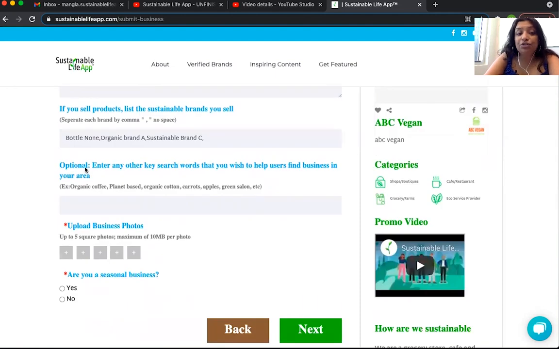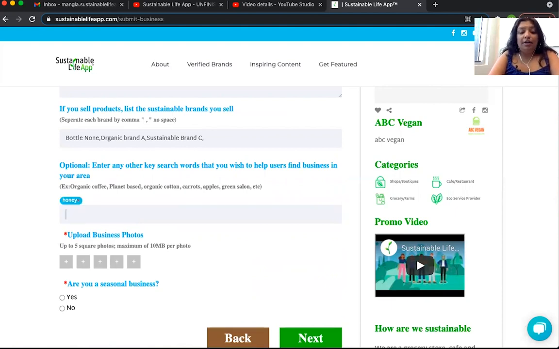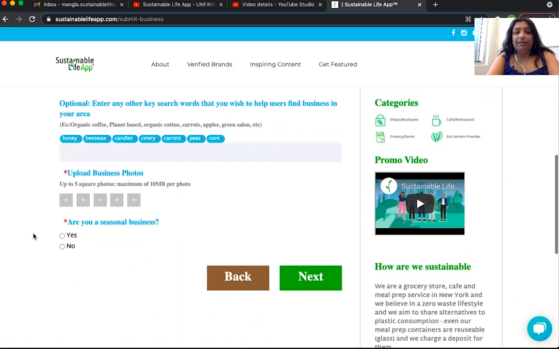We also have a keyword search feature here as well, which is also optional. So you can basically list things that you sell. So let's say you're a beekeeper. You can say honey. You can say beeswax. I'm sure you can say candles. You probably sell candles too if you're a beekeeper. If you're a grocery or a farm, let's say you're a local farm and you sell celery, carrots, peas. If you sell corn, people driving on their way home are looking to buy some local corn. They can get some corn from you, etc. So you basically use that.